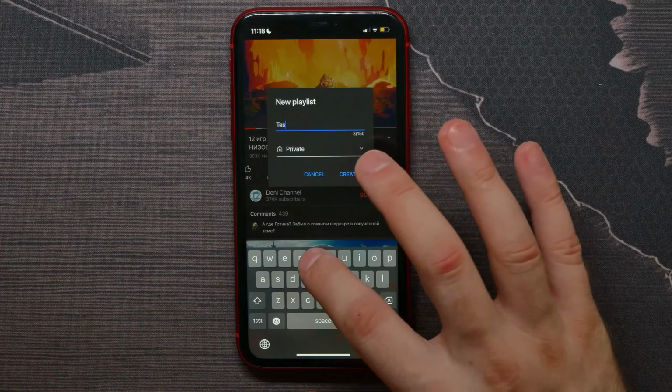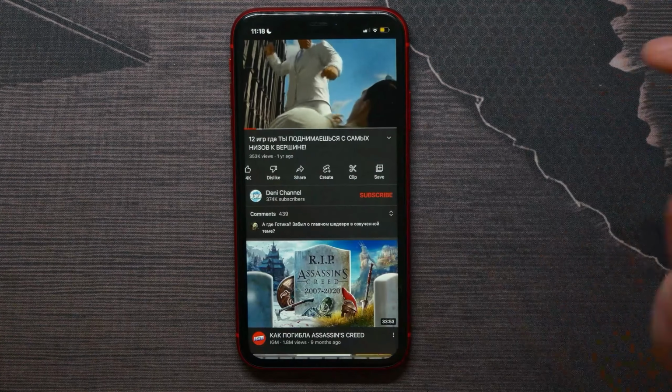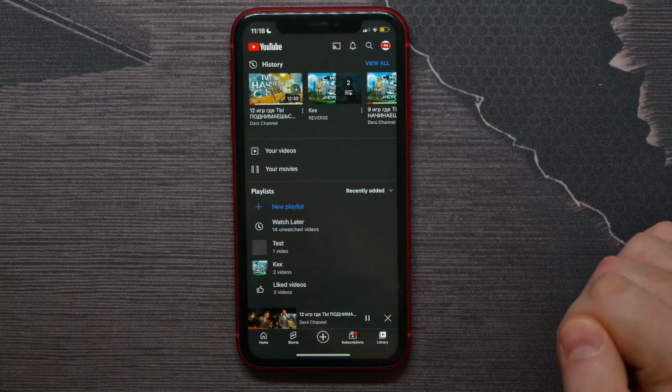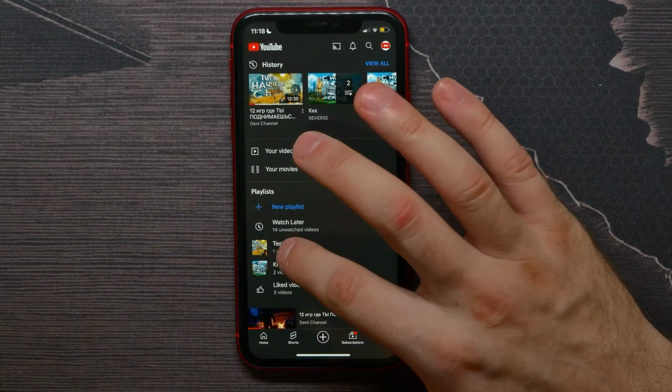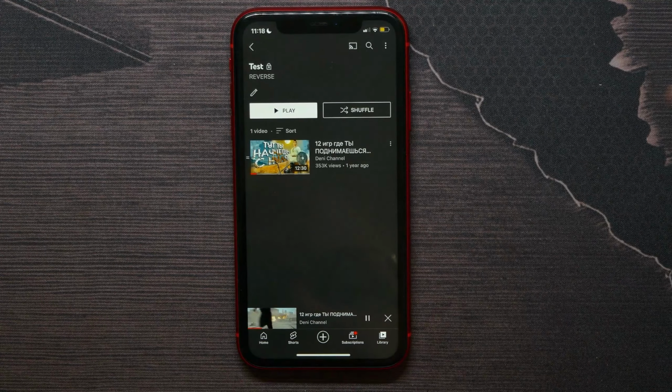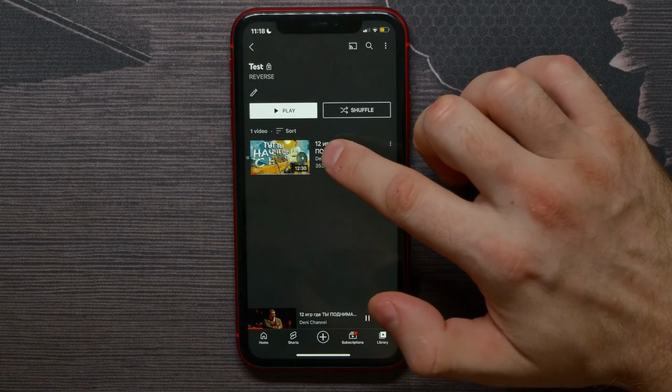You can just type in test and hit on create, and now you can hit on library and there open up that test playlist that you just created, and there just hit on the video to play it.